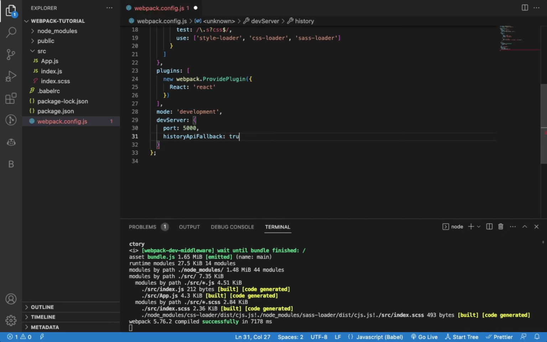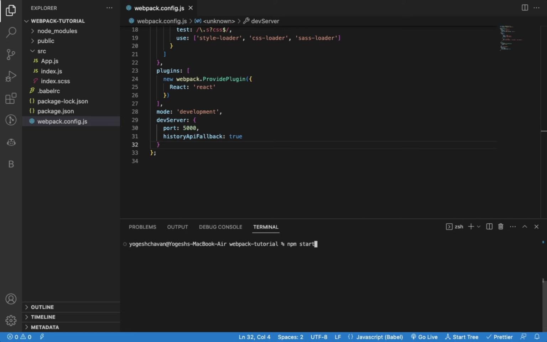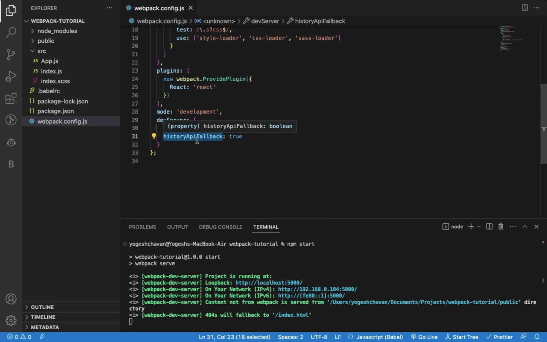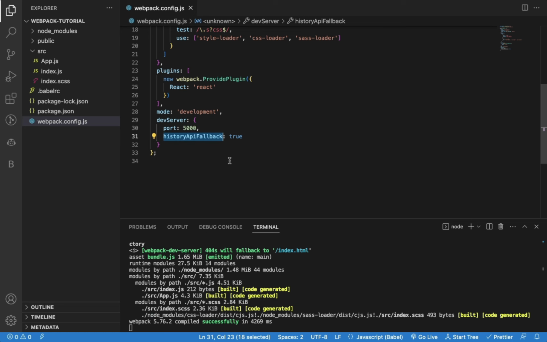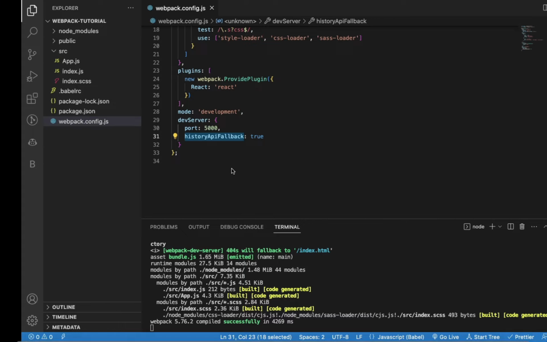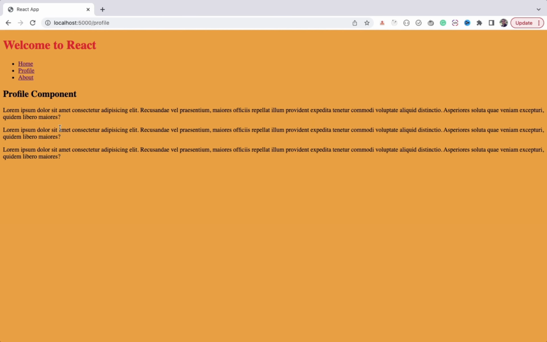You have to type the property name as it is because A and F should be capital here. Otherwise, it will not work. With this configuration, Webpack will send back the index.html file when there is no matching route. Index.html contains our React application. So if we have that route, the corresponding component will be displayed. So, if I refresh the page, we don't get any error as you can see here.